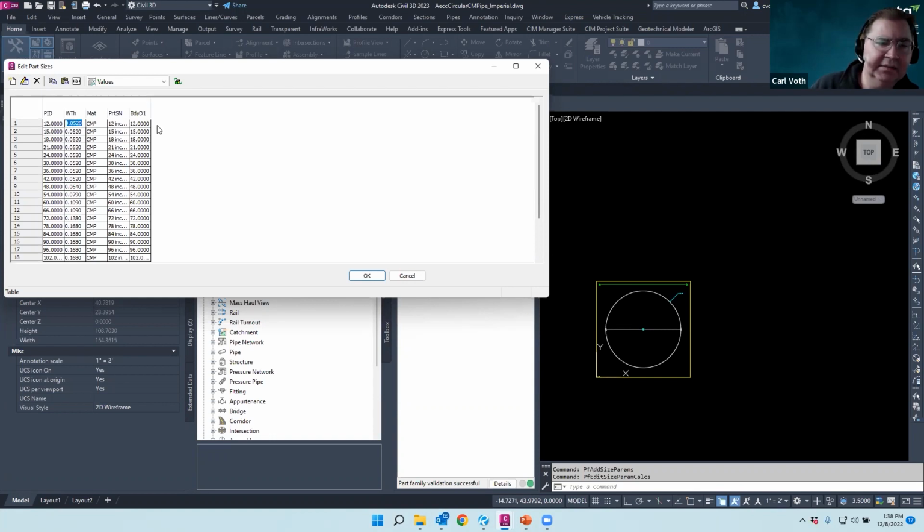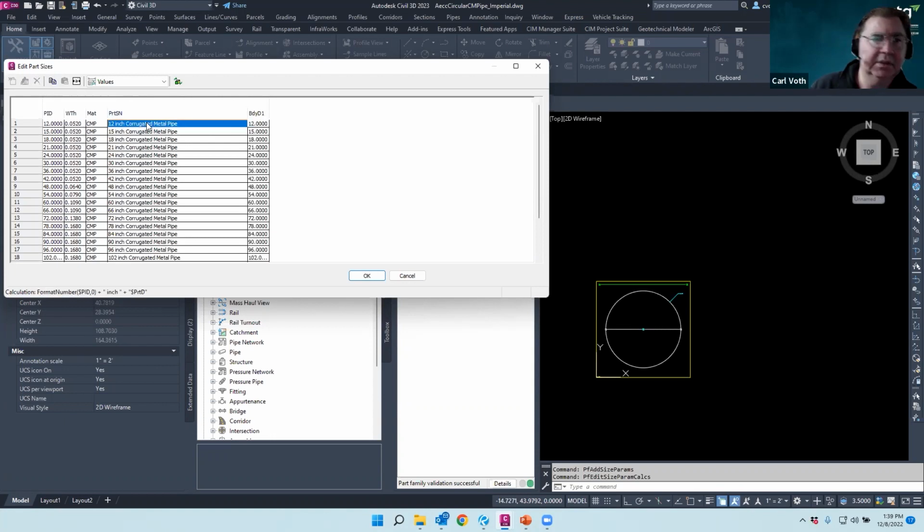And then that's what's going to be shown. You also have the part size name, and we can go through and you can actually edit this here if you wanted to have it call out the part name instead of the width and stuff in your label. You can go through and modify those here.